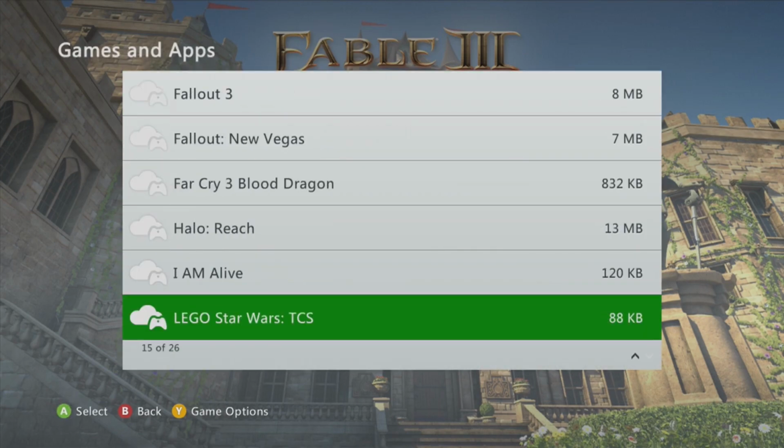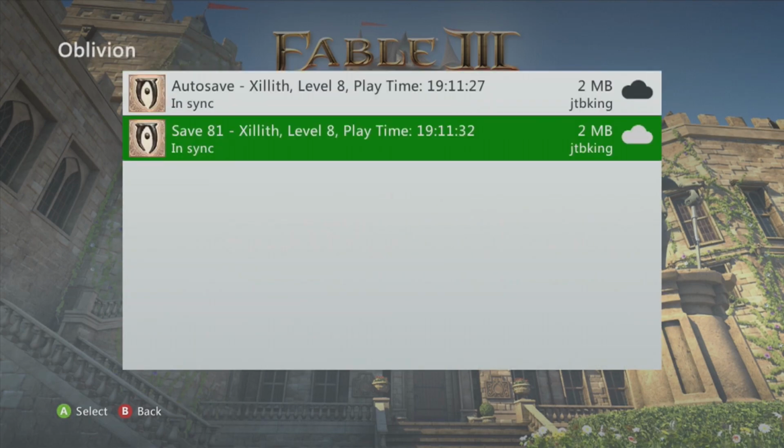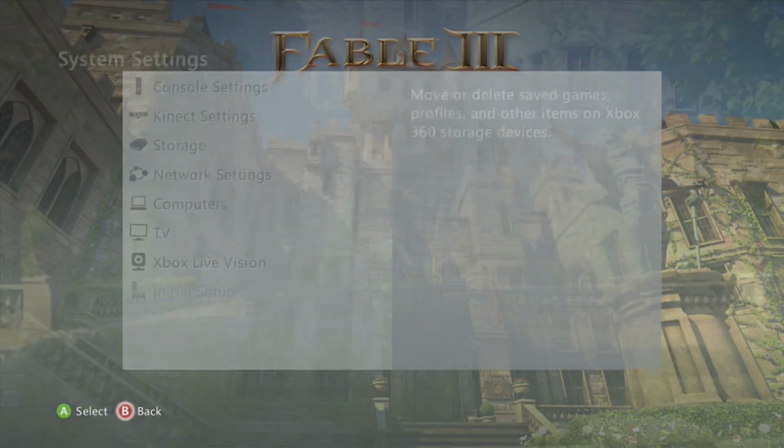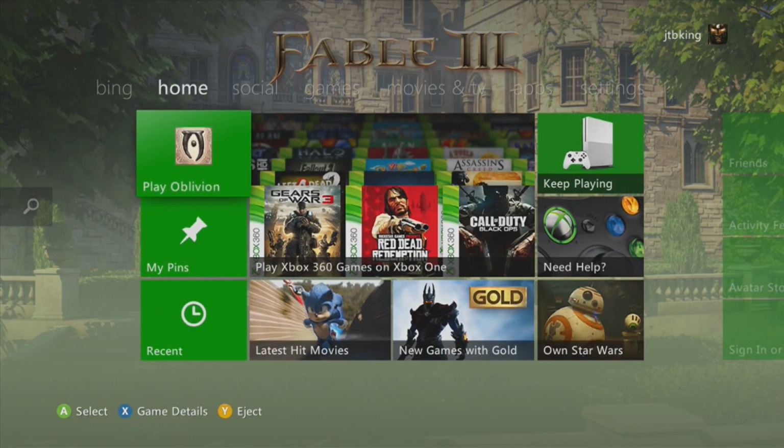Let me scroll down, find Oblivion. Yeah, so it would be right here. And then you would just take this save off and put it onto your thumb drive. Obviously, the other way is, if you just wanted to start a new game and you didn't have a current save, you would just go into Oblivion right now and start that save.